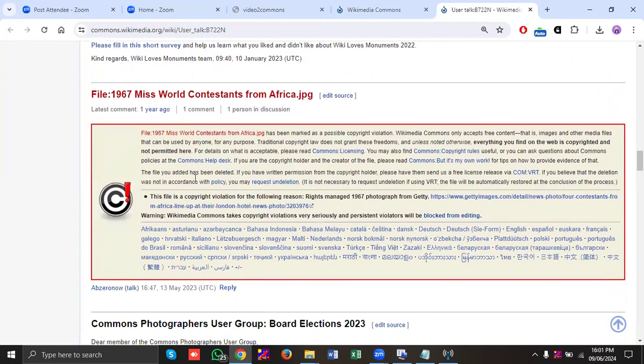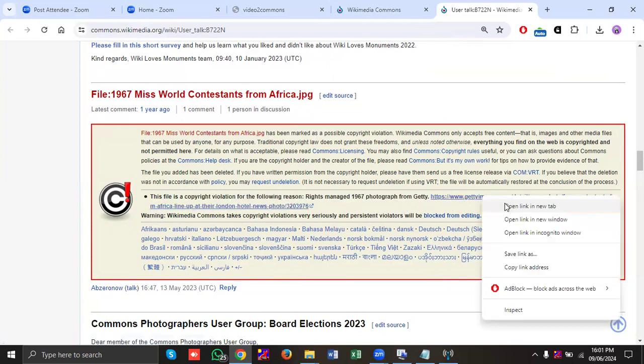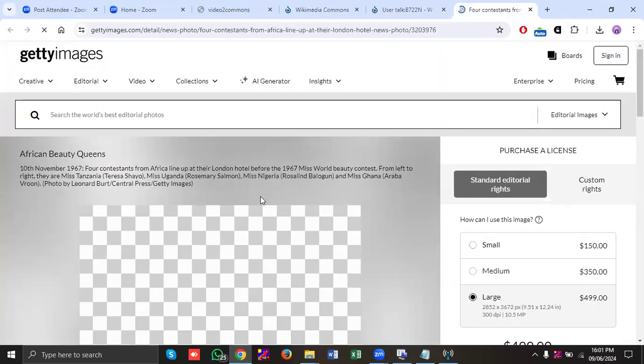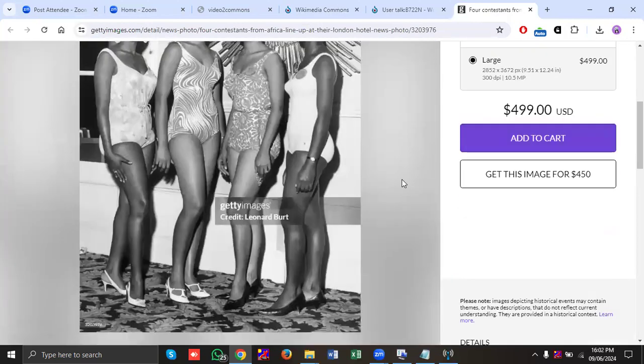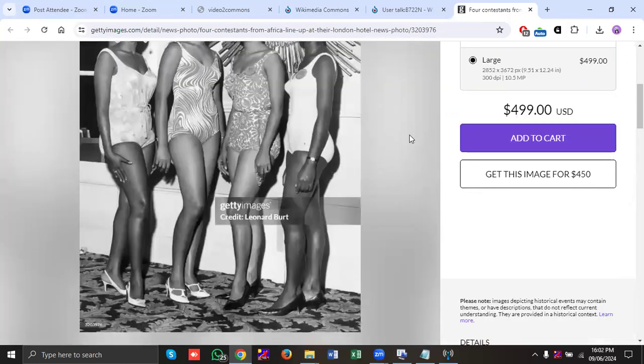Even copyright issues, Wikimedia Commons is very strict on copyright issues. So you're going to find that if you just go and get images from sources like Getty Images, because they are historical images, you need to know where they lie. For this particular image, they're telling you that the file is a copyright violation. If you open this link, you're going to find that even though they're out there, for Salmon, who is, I think, the first Miss Uganda, of British descent, it is a copyright violation.